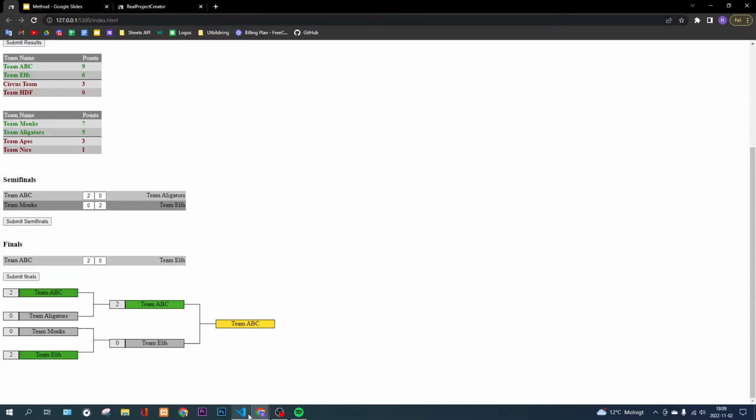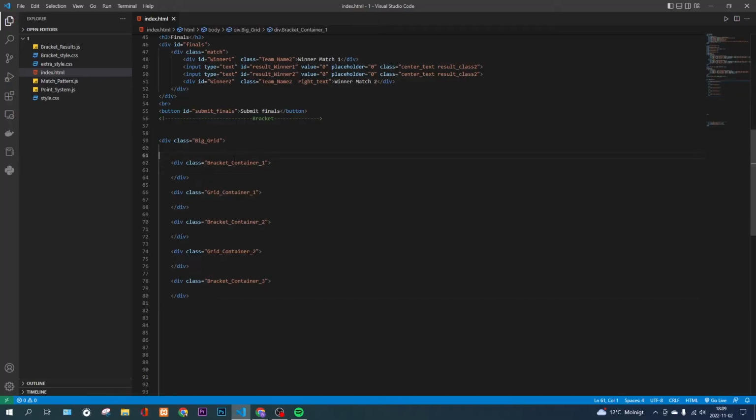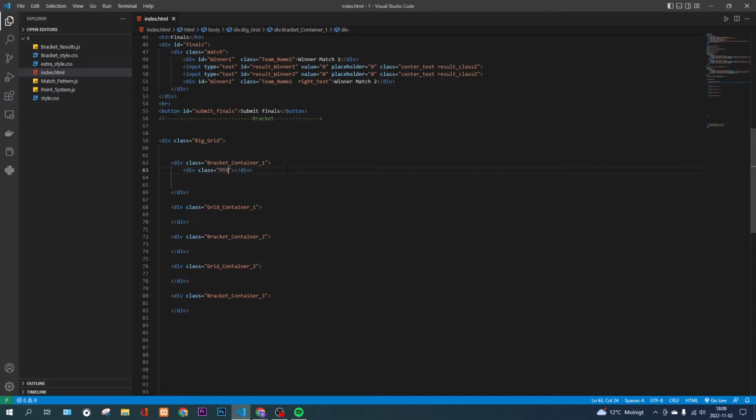Inside of the bracket container, we're going to have more divs. As you probably know with me already, I like divs. And it's going to be called div, and we're going to give it the class of match.